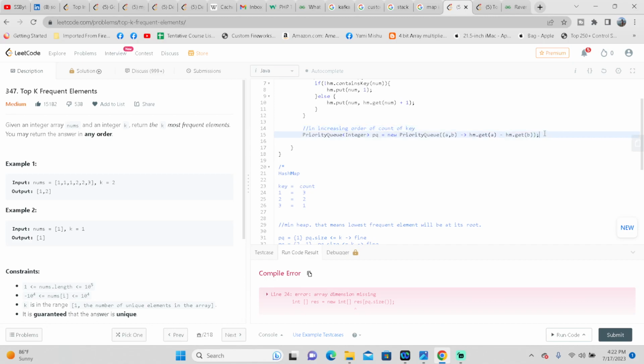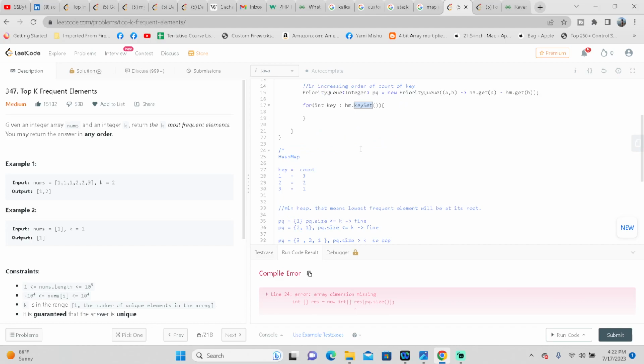Okay, once that is done, I will again iterate on the keys of the hash map. How do you do that? You can call the hm.keySet function. The keySet function returns the keys of the hash map, which will return only 1, 2, 3, and then you add each key to the queue one by one.